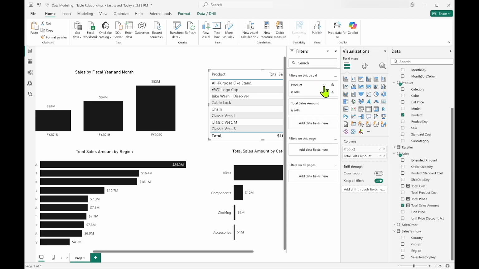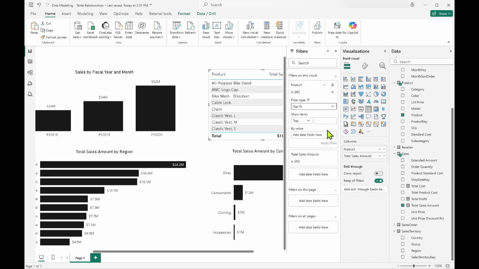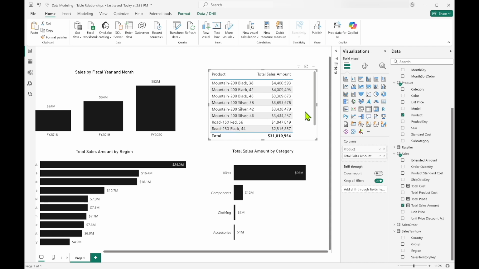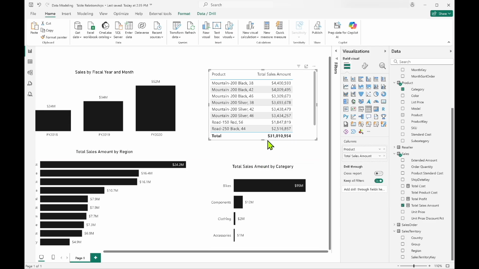And then here in the filter pane where it says product, I expand this, and where it says filter type, I'm going to select top in. And I'm going to say 10. I want to see the top in by which value? By the total sales amount. And I drop this into that value. I select apply filter and I close this filter pane. And now we see our top 10 products by total sales amount. Let me resize this so we can see all of these.